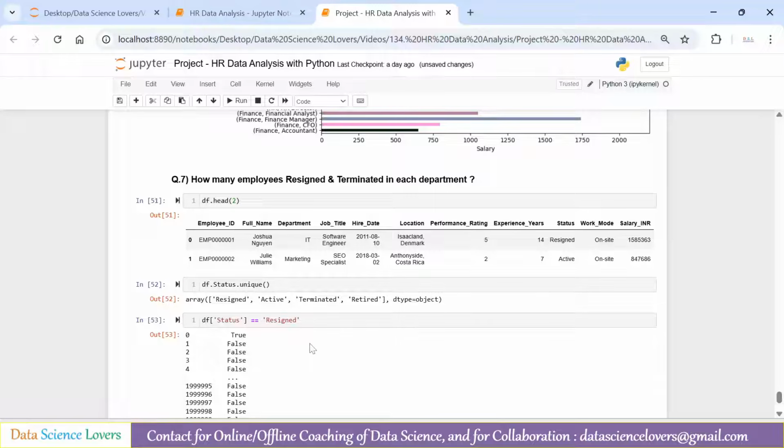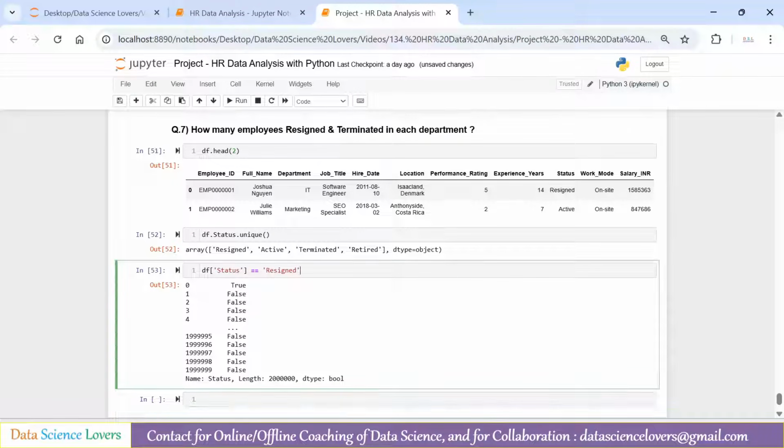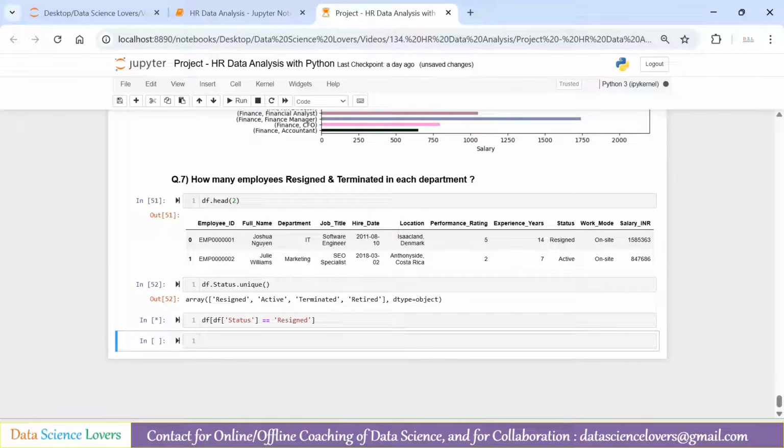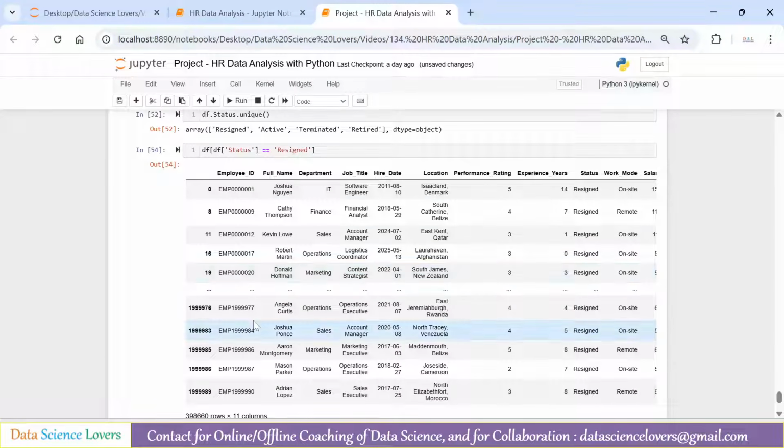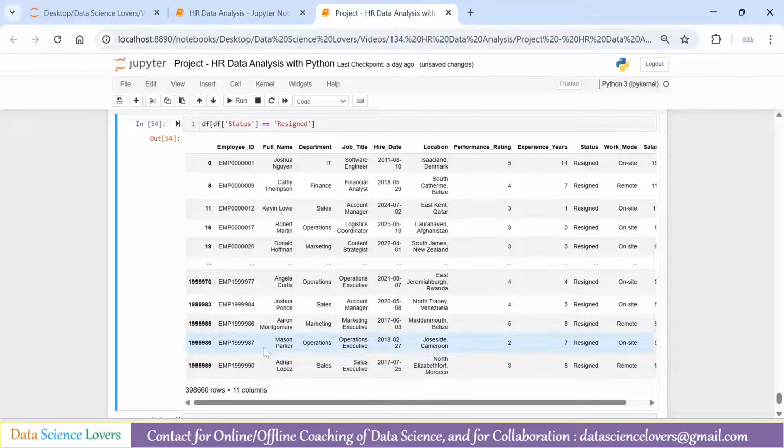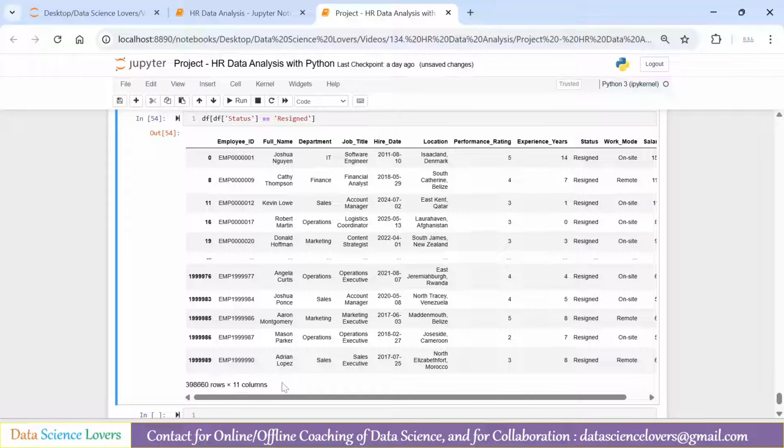When we run this, it will show the result in Boolean format. To get the answer in the desired format, we have to pass this whole code in square brackets, and put the data frame name at the start. When we run this now, it will show only those records where the status is resigned. From this output, you can conclude that about 3,98,000 employees have resigned. It is also showing the count here.